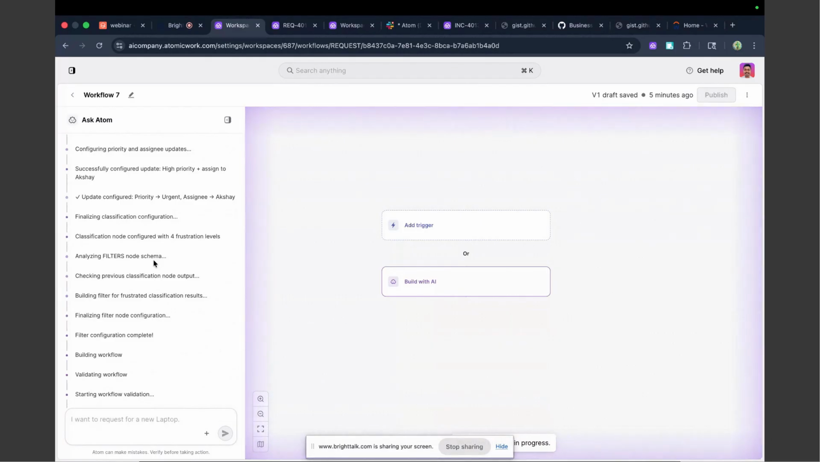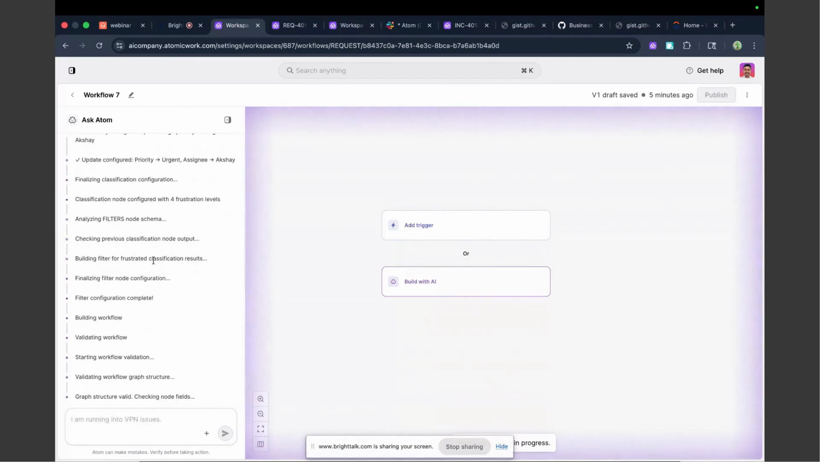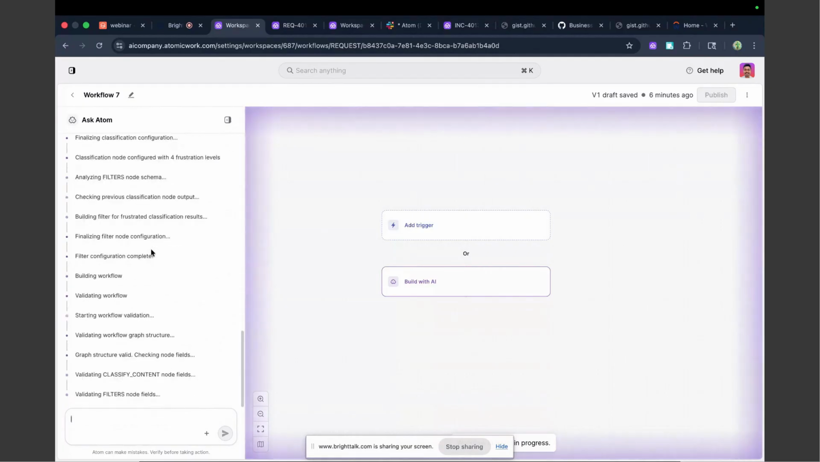Like I said, a lot of the best practices that we want people building workflows to follow are baked into Atom. So not only does it build a workflow, you can see it's saying it's validating the workflow. It'll look at the flow and try to correct itself. I think all of us, when we were kids, were told to review our answers in the exam. I don't know how many of us actually did, but Atom is very diligent. It always reviews its own work.